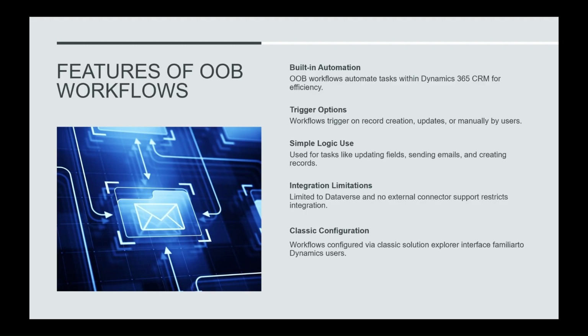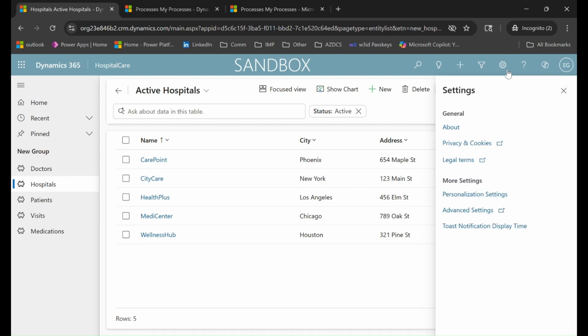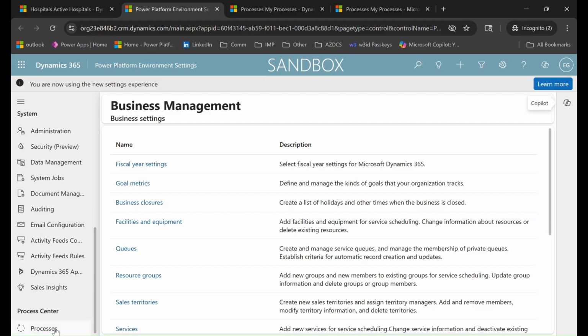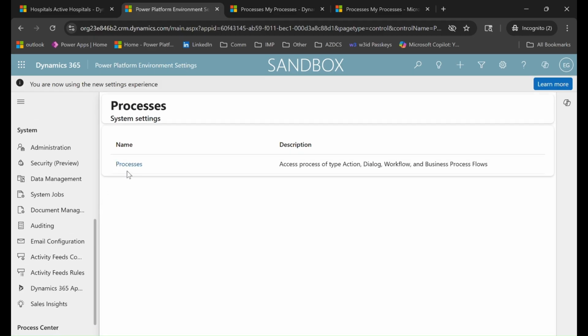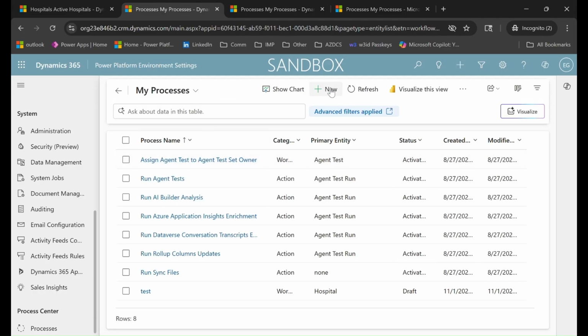Now let's dive into a demo. I'll show how, on create of a record, we can update certain fields. To create an out-of-box workflow, I came into my CE instance. Now coming here, click this gear icon and go to advanced settings. From here, go to processes, click process and click new.